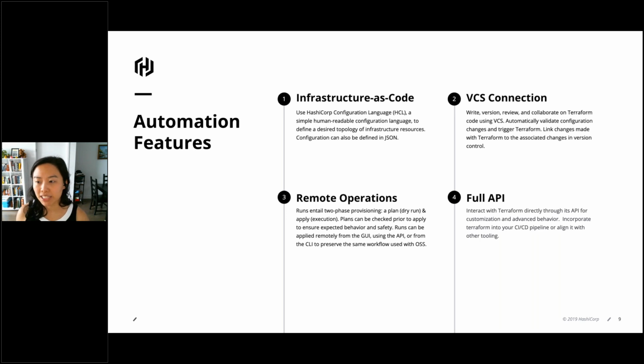The idea is that we automatically validate configuration changes and trigger Terraform. So this is something like git push, and then it just triggers Terraform to run against that repository. So it's really nice to see that. Remote operations is also pretty useful for long-running provisioning steps, for example. So you plan and apply, and it triggers that remotely, and you'll be able to see that either in the UI or with another API call.